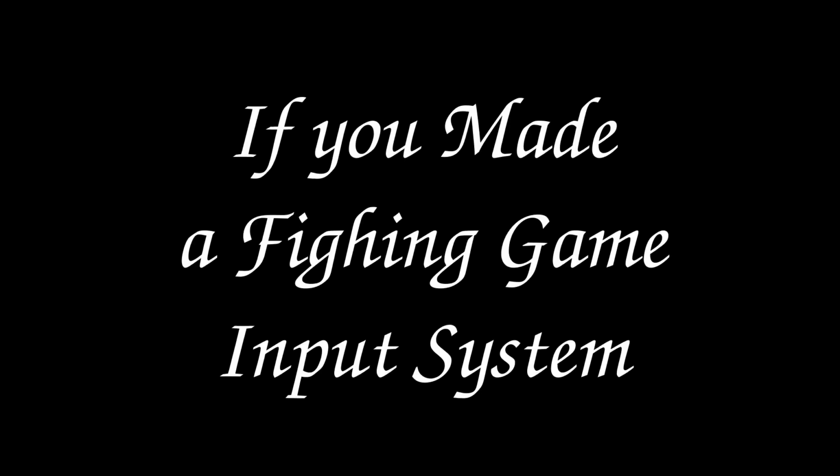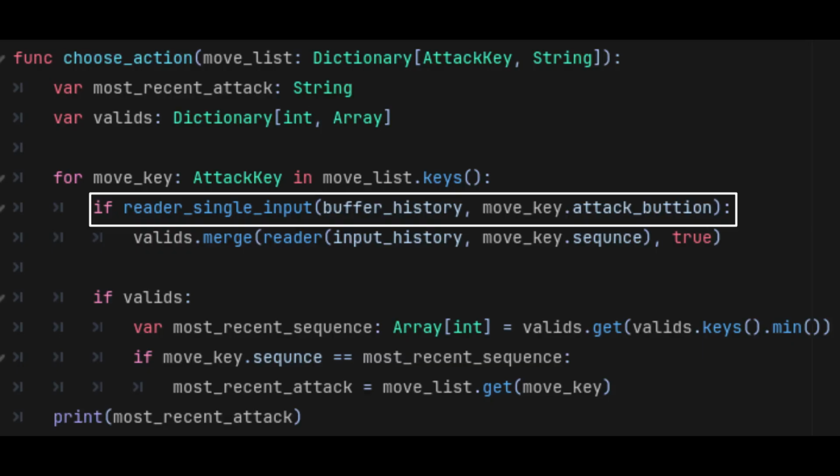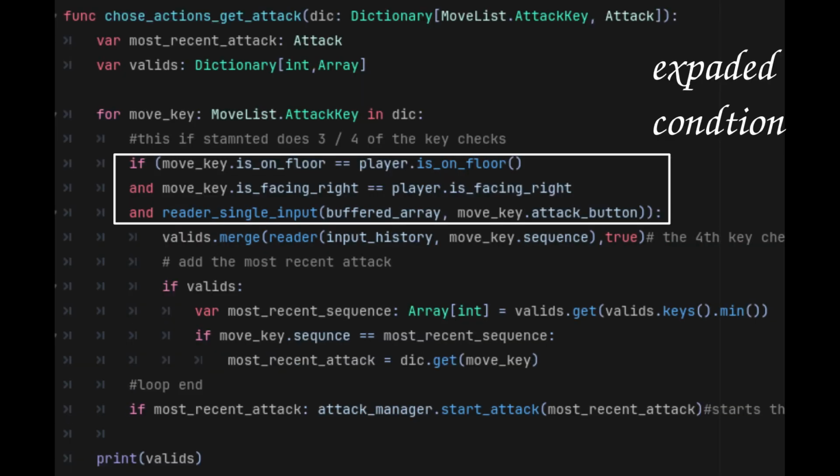If you used one of my videos to make your fighting game input system, you'll need to make a small change. Looking at the original code, you'll need to add 2 conditions. One for if the player is on the floor, and another for if they're facing right. Do note that this is taken from my local code, where I have fully implemented most of my systems, so if you are making it yourself, do not assume you have all of the properties in this images.